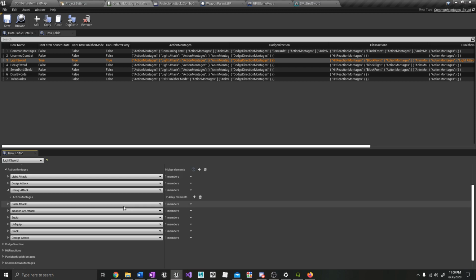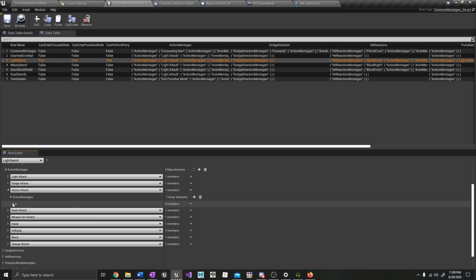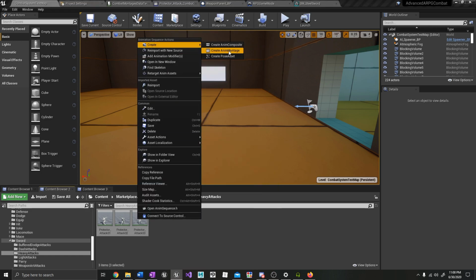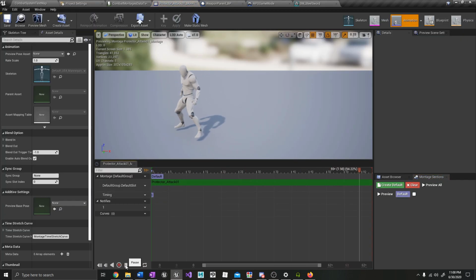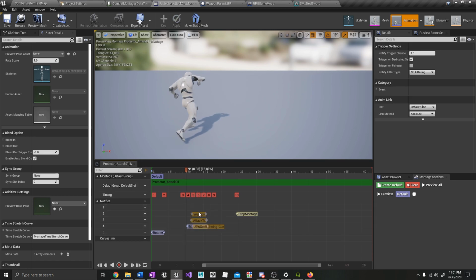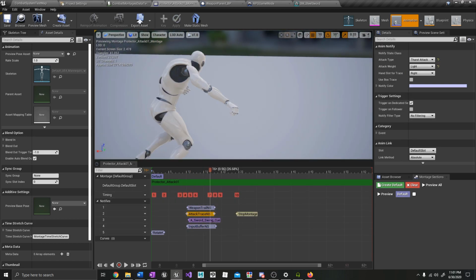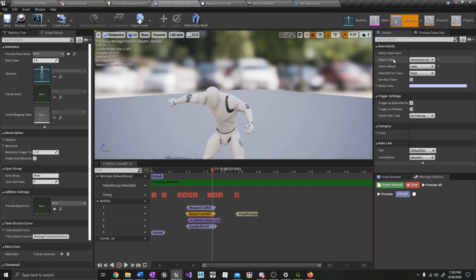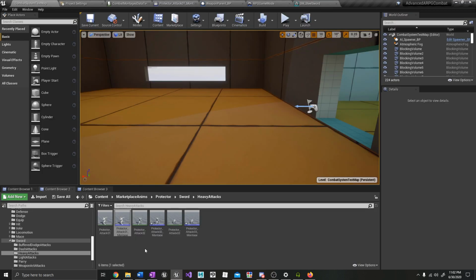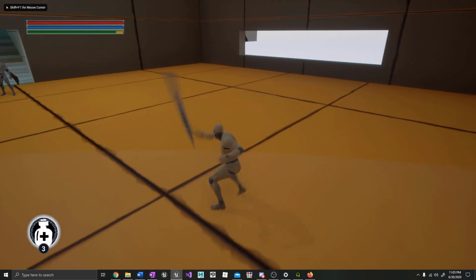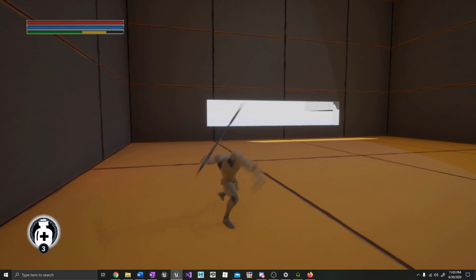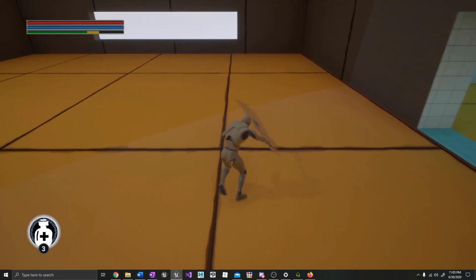Now let's set up the heavy attacks. Go ahead and delete the ones that are already set up. Let's add some new ones. Here's the heavy attacks that I wanted to use. And for this one, you can just go ahead and paste the same animation notifies and adjust the parameters accordingly. Okay, for heavy attacks, I like to set the attack weight to heavy. Go ahead and do that for every attack you want to use for heavy attack. Okay, now add all the heavy attack montages to the data table. Okay, now let's test it out. As you can see, heavy attacks work just fine.